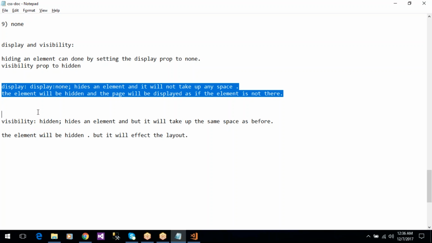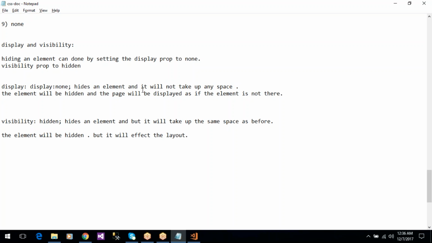Both properties are used to hide and show the elements in the web document, but the display property will not take up any space, whereas the visibility property will take up the same space as before, as if the element is there.